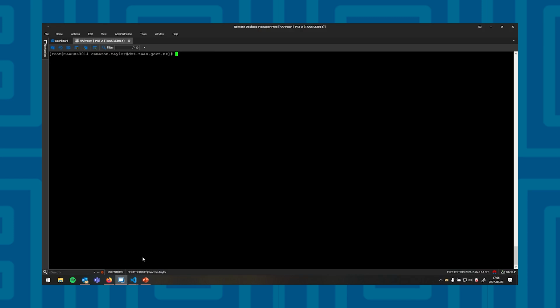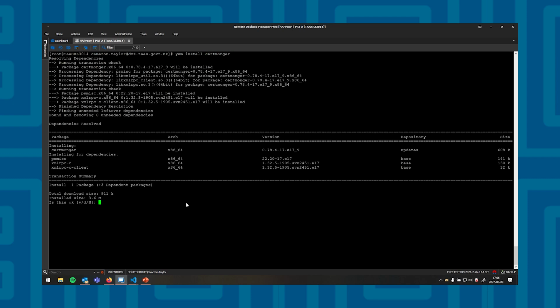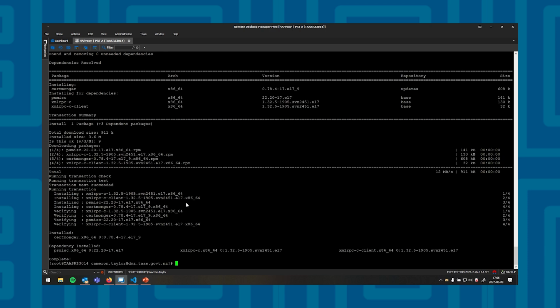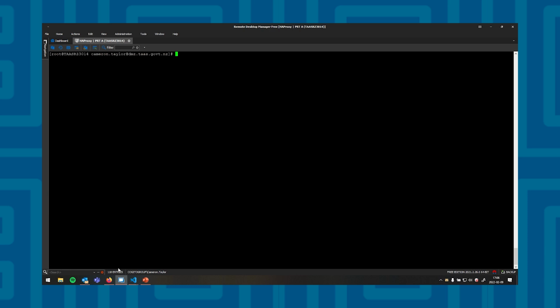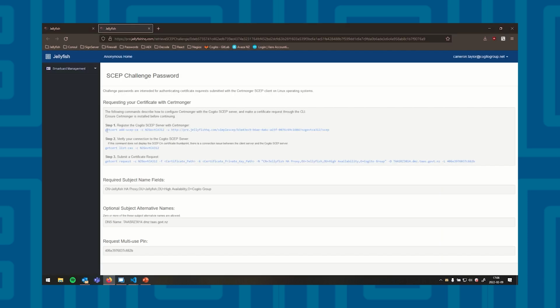I'm going to go ahead and install CertMonger using yum. Then I can simply copy across the commands from the anonymous portal to my box. This first command registers the SCEP CA. In this case, I'm using NZ-Gov CA 312.